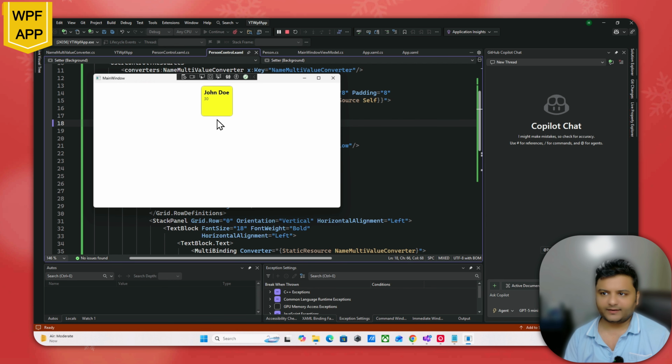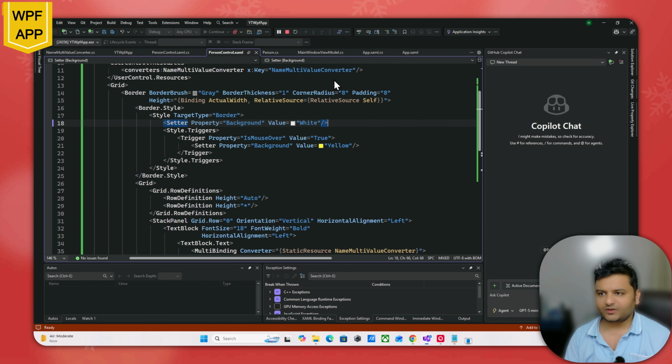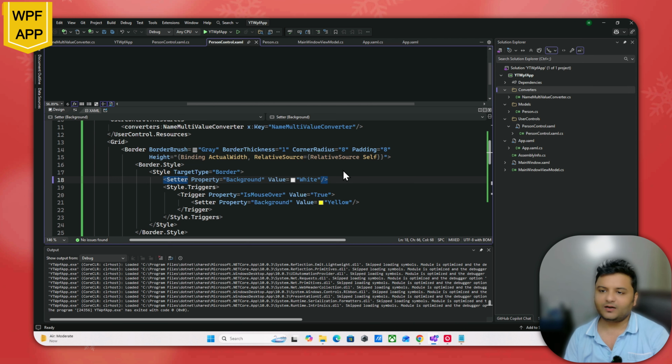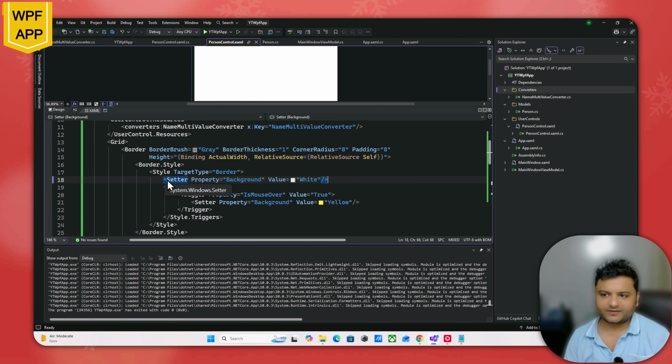So now you see that as soon as I bring my mouse, or do a mouse over action on this card, it turns to yellow and then it comes back to white, and when I bring it back, it turns to yellow again. So this was a pretty straightforward implementation in a WPF application. Just add a style trigger and you are good. But then how do we do this in a WinUI application?